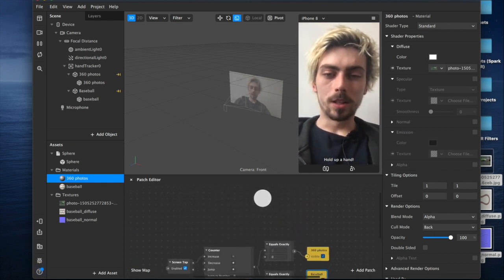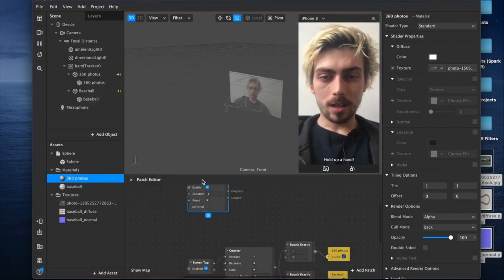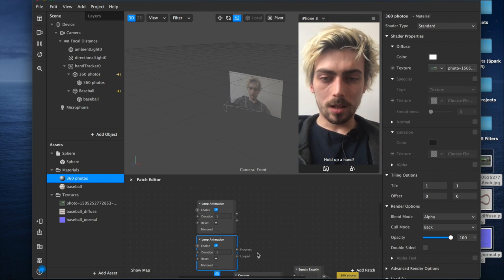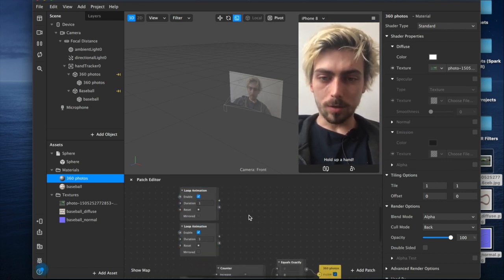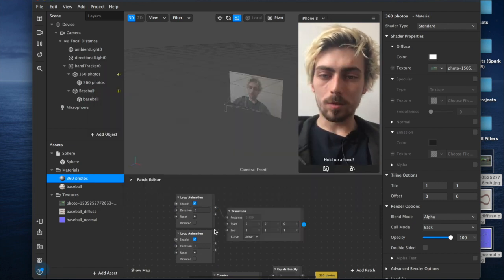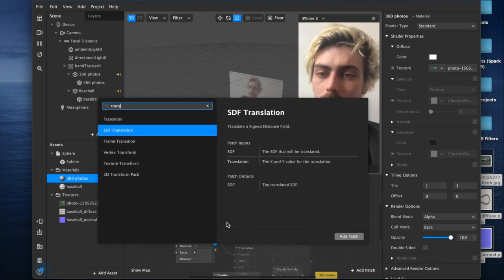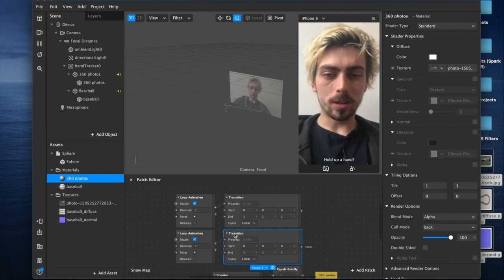So the next thing we're going to do is add a loop animation. So we'll do that down here, and I'm going to copy it twice, and I'll show you why in a minute. And after we've got both of those ready to go, we're going to connect them to transitions. So we'll have two transitions here, one from each. Line those up nicely, and they're coming from the progress to a transition. So loop animation from this progress to a transition.